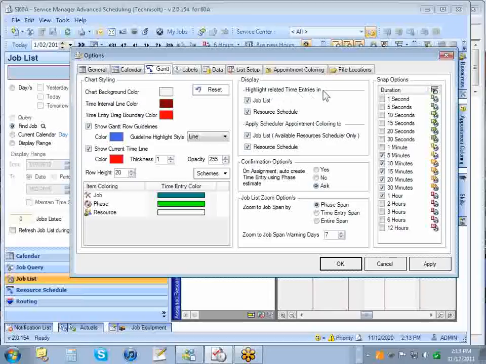Now you can highlight related time entries in the job list view and the resource schedule. So if I had two people on the same job, they would be highlighted in a green colour. Same thing in the resource schedule. If two people are on the same job, or more than two people, as many people as you like, they'll all highlight in the same colour. So when you click on one resource, all the other resources that are on the same job will highlight in green, and that's a recommended default option.